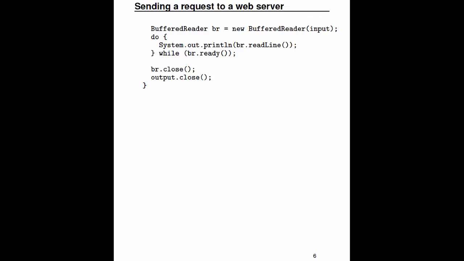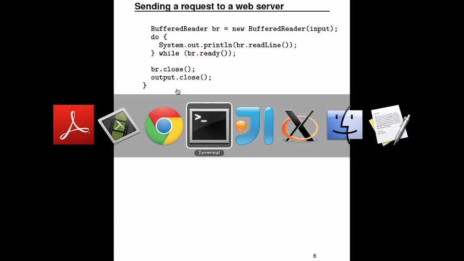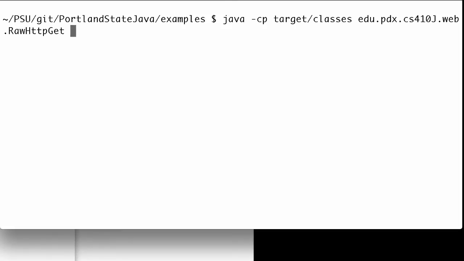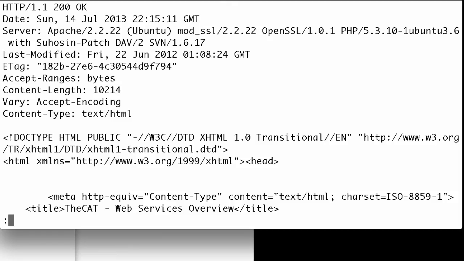So now let's run this program and see what it looks like. HTTP get, and we'll have the server web.ccs.pdx.edu, and we'll have the file /index.html. Okay, so let's take a look at what this returned.